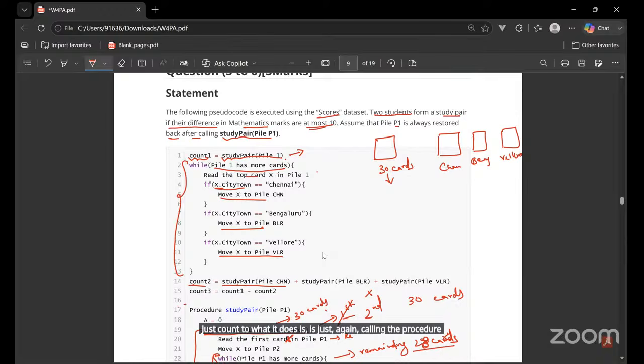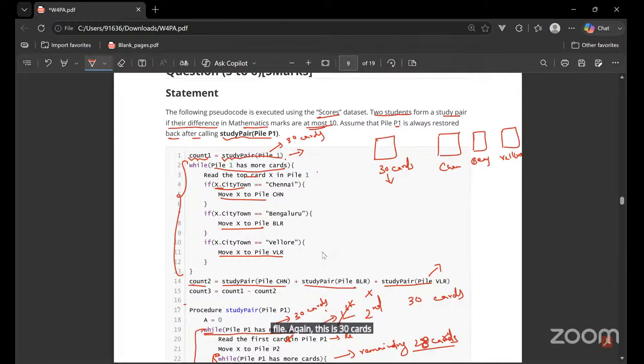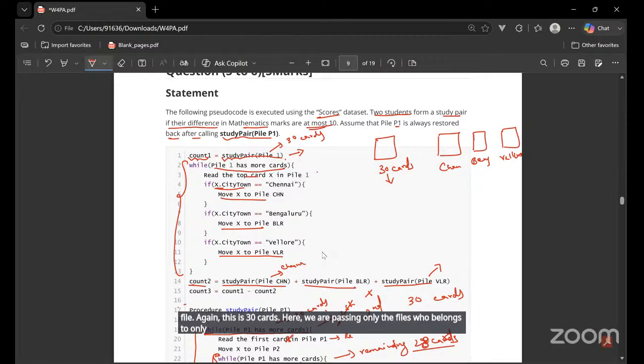After this while loop, what count 2 does is call the procedure study pair again, again study pair, again study pair. But the pile that we are passing right now is, instead of passing the whole pile of 30 cards, we are passing only the pile belonging to the city Chennai, this one only Bangalore, and this one only Vellore. And finally, we are subtracting it.